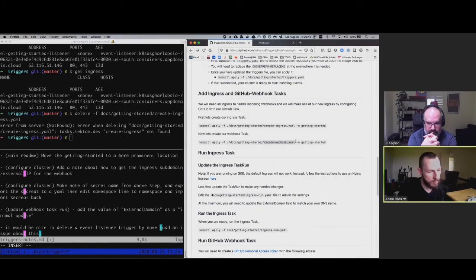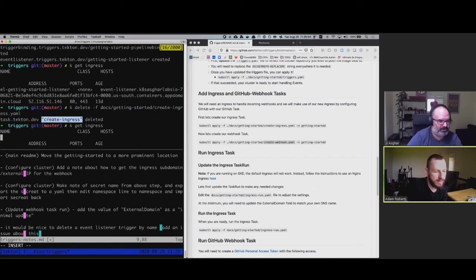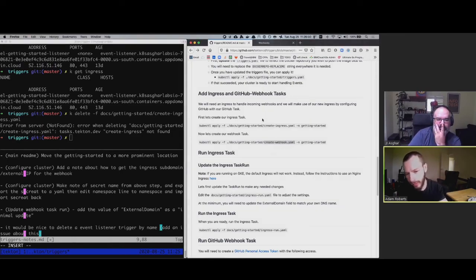Can you scroll up for me, please, JJ? I was wondering if that deleted the task itself. Yeah, that deleted the Tekton task, create ingress deleted. Do I need to do the opposite of the delete run or just delete the run? No, delete the run.